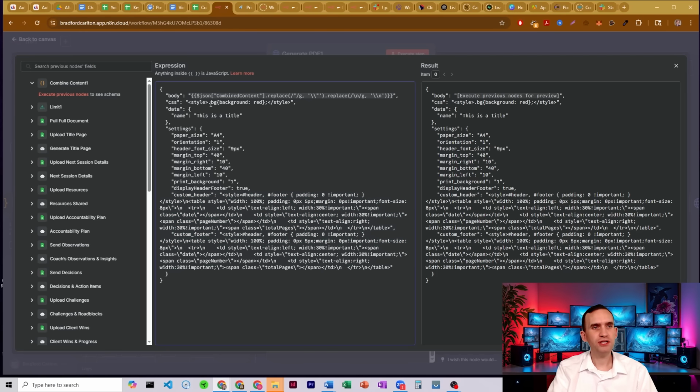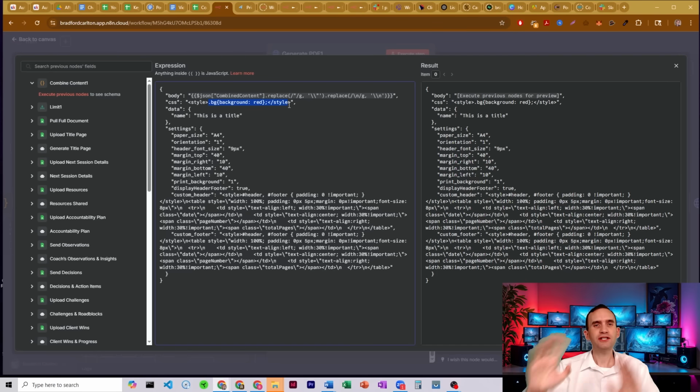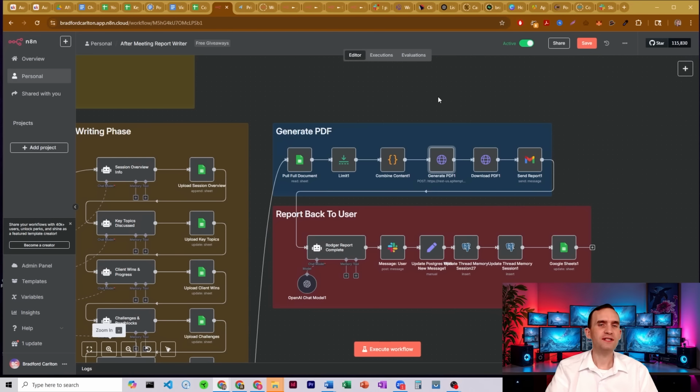All right? You can also change the CSS styling to make it look better, to change how the headers look, to change how the font looks, to add blocks and all of that. Just ask ChatGPT how to do that. I wanted to make it nice and simple for you guys. All right, what it's gonna do, it's gonna send that off to API-template.io. It's gonna generate our PDF for us.